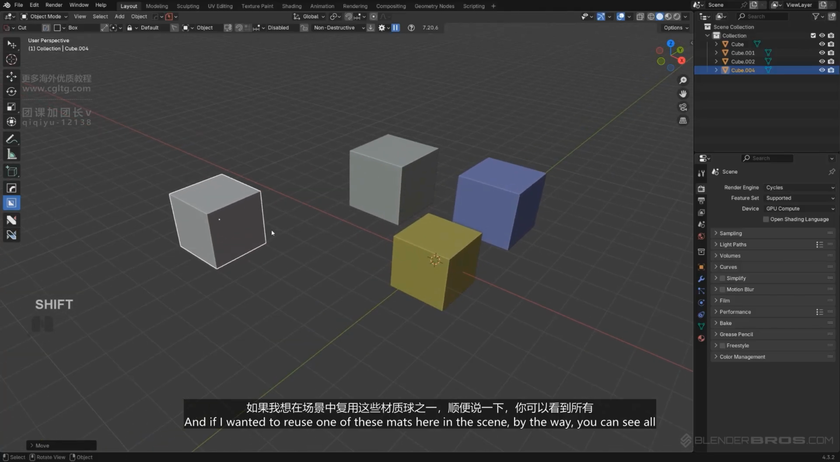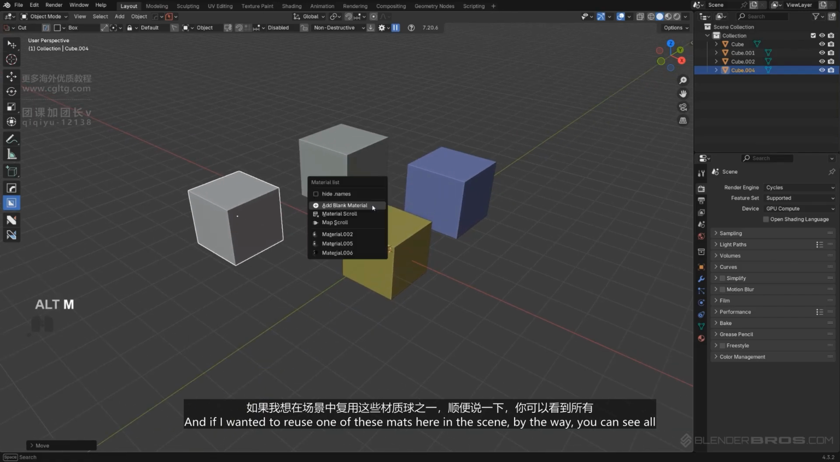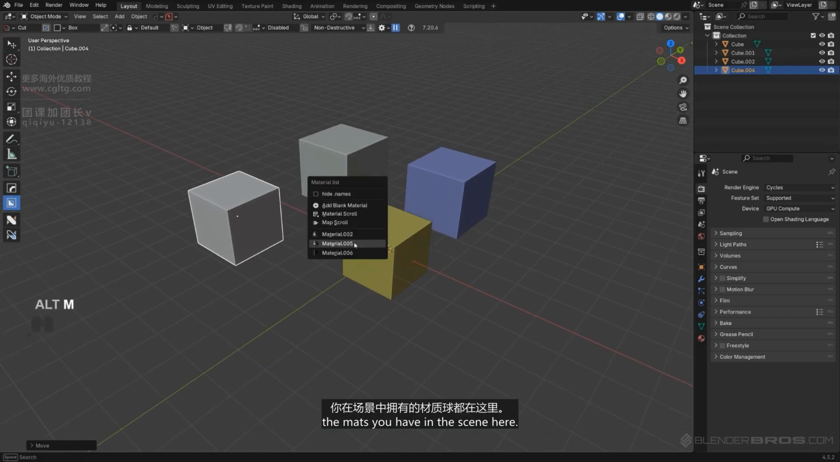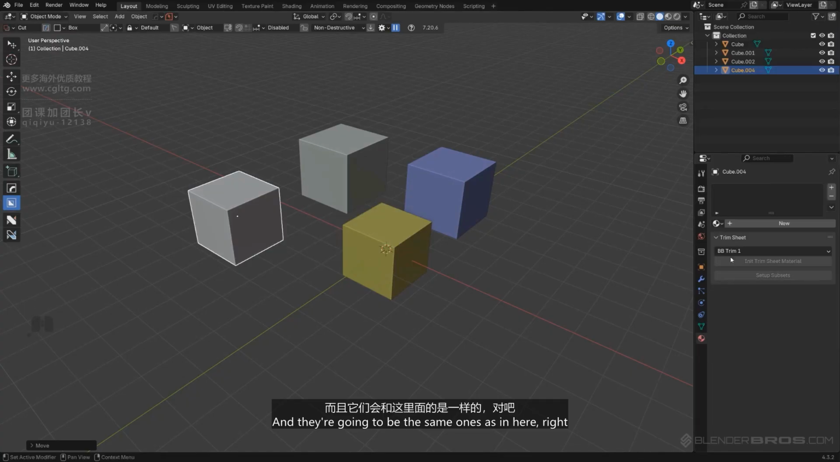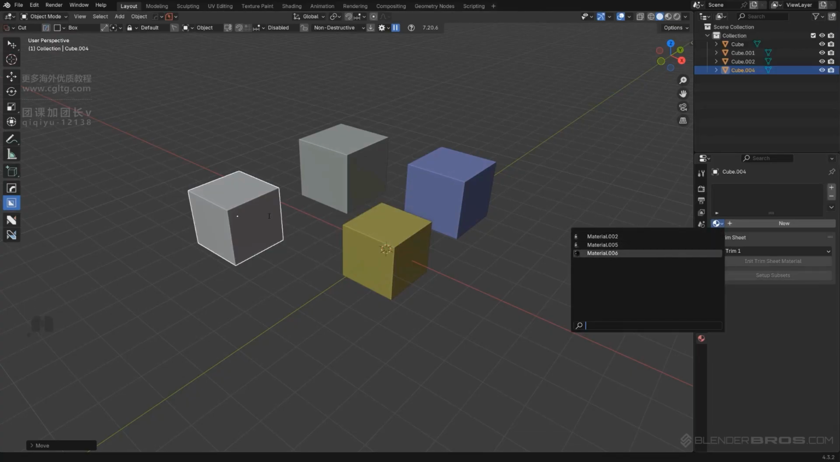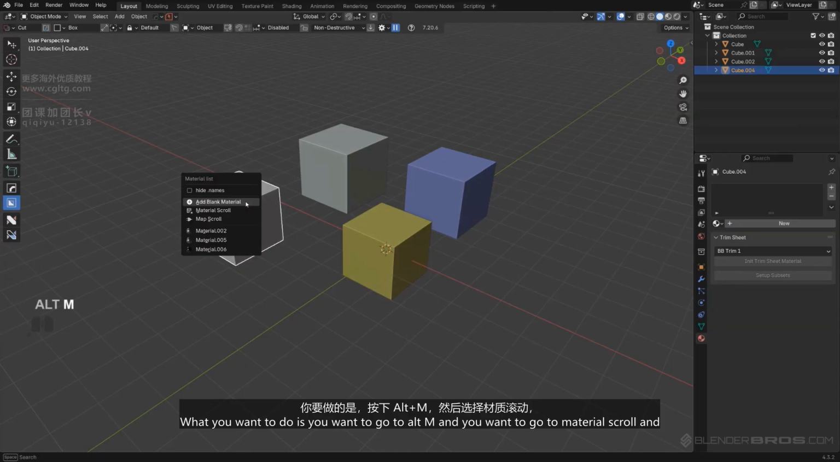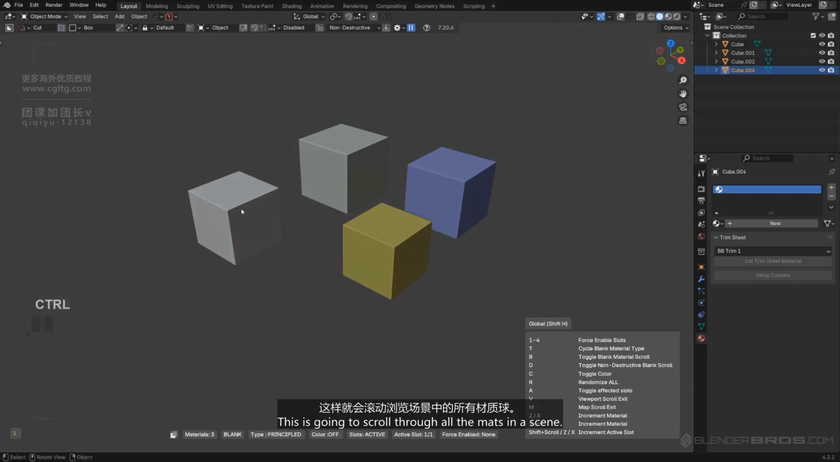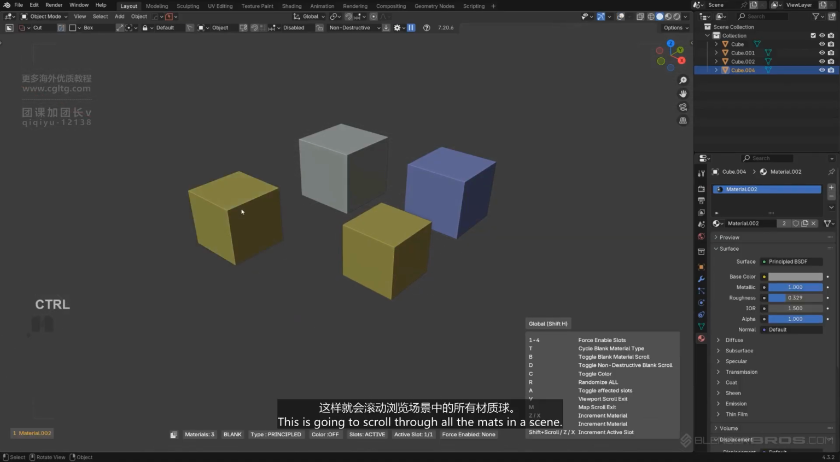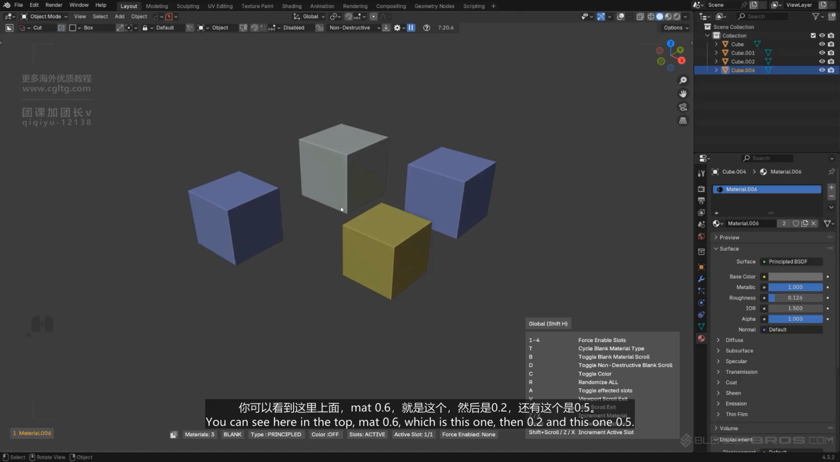And if I wanted to reuse one of these mods in the scene, by the way, you can see all the mods you have in the scene here, and they're going to be the same ones as in here. What you want to do is go to Alt M, go to Material Scroll and Control click. This is going to scroll through all the mods in a scene. You can see here at the top, mod 0.6, which is this one, then 0.2 and this one 0.5. It's going to scroll through all these mods, which is three of them.